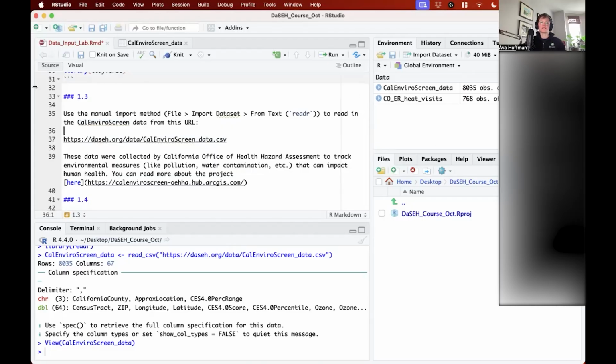And so just in general, making sure that we can see the object in the environment. I know this seems like, well, we read it in, why do we need to report back what it's called? Why do we need to report back the observations and variables? It's a really good gut check, right? We want to make sure we read the data in. We want to make sure it was successful.